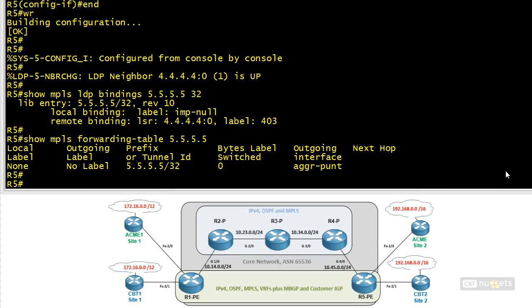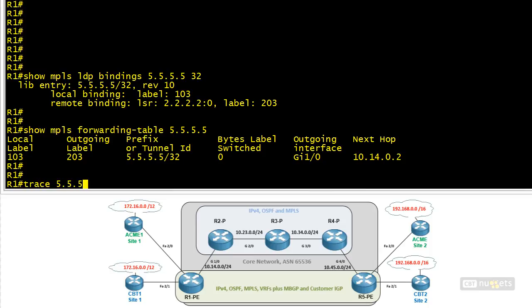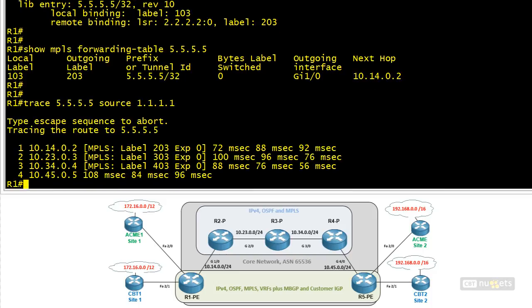So you want to see something really, really cool? Let's go all the way back to R1. And on R1, let's do that same trace route we did earlier before we had MPLS. But now that we have MPLS, Cisco IOS trace route will include the MPLS labels in the path to that destination. So we'll do our trace route to 5.5.5.5, source it from our loopback 0.